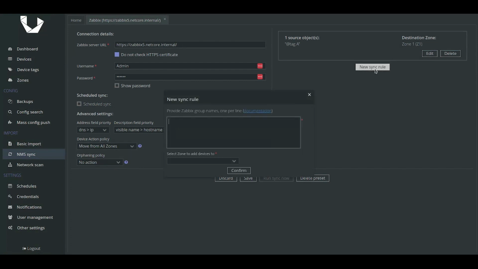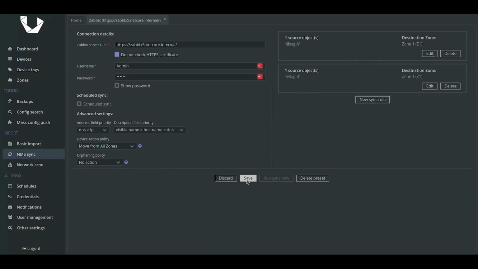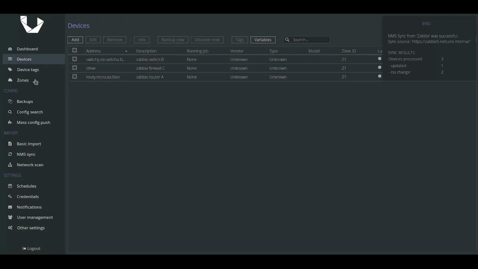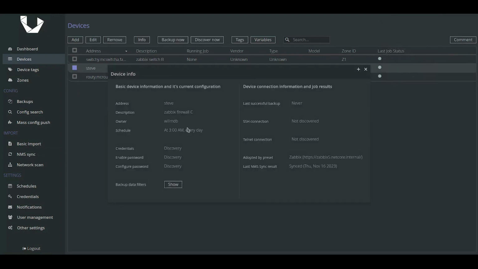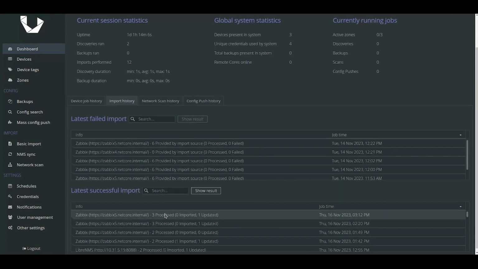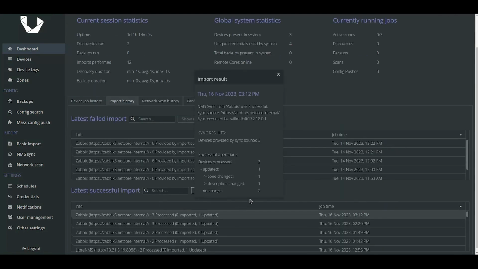Now we can create a new sync rule to get devices with tag B and sync them into Zone 1. Hit Save and Run Sync now. We can glance from the notification that one device has been updated. Checking on the devices, we can already see that Steve has its description updated and was also moved to Zone 1. Looking closer, we see it is now adopted by our Zabbix preset. Inspecting the import log confirms that 3 devices were processed. 2 had no change done on them. 1 had its zone and description changed.